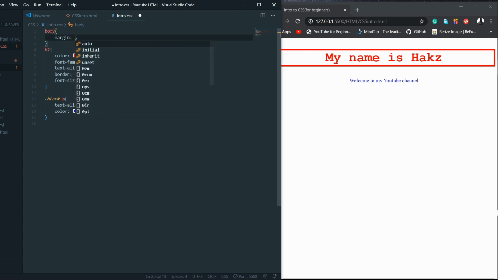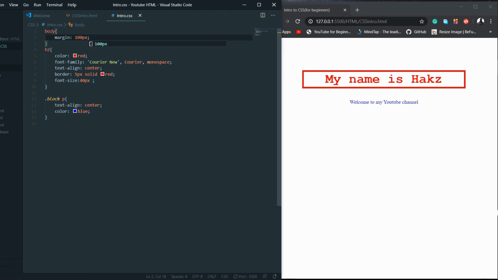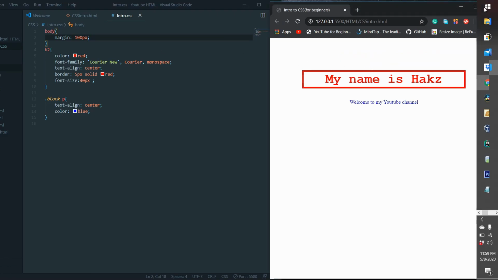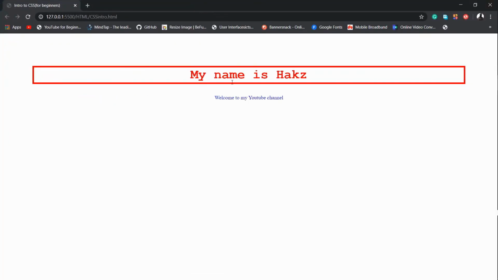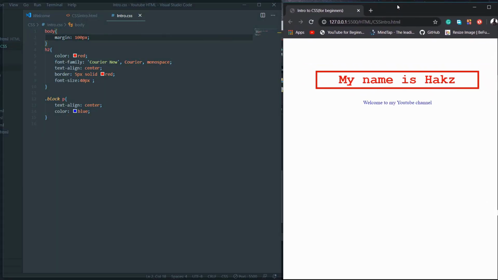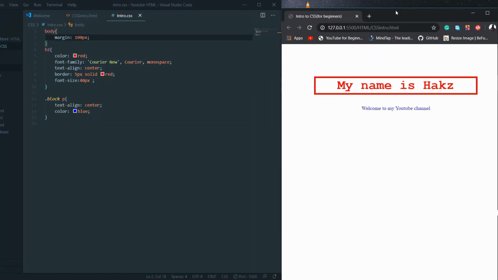A margin of maybe, let's say, 100, just to show how dramatic it is. 100 pixels, boom, this is 100 pixels worth of margin. 100 pixels all around, left, right, top, down, all together. 100 pixels. Okay, but before that, I'm going to mention this.